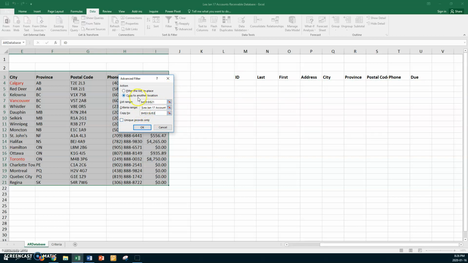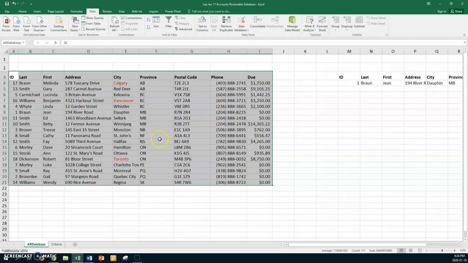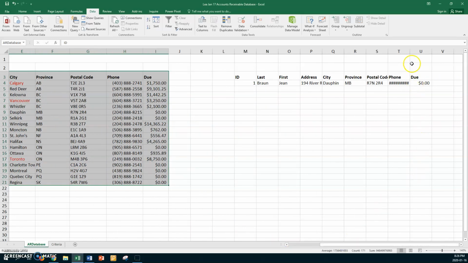All right, so it's got copied to another location, and so now say OK. And now, this time, we have one record that meets the conditions, because they said it had to have road in it and it had to have MB. So even though we had 6 before, once we said you're restricted to Manitoba, there's only one with a road in it. All right, so that's good. That's all there is to it.